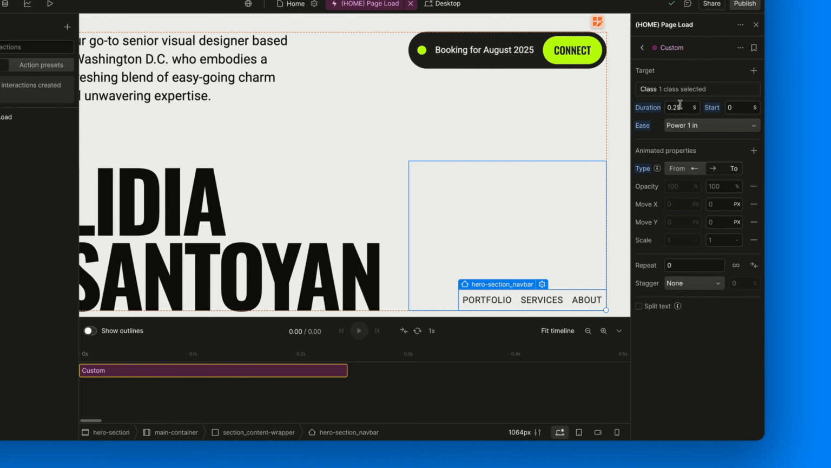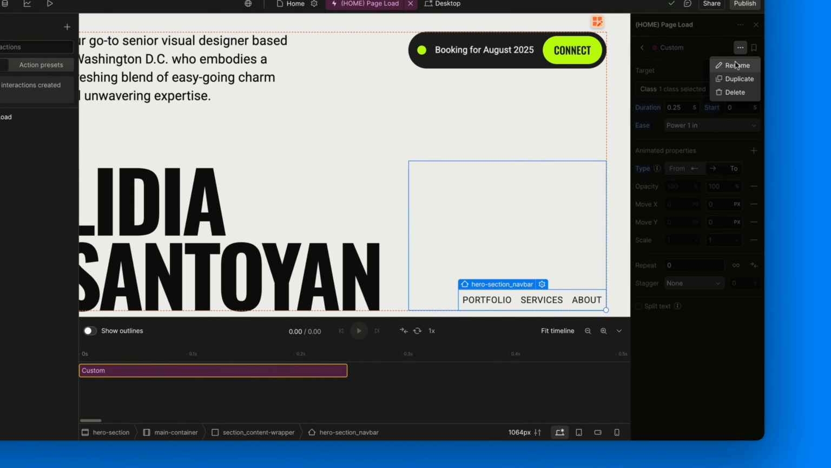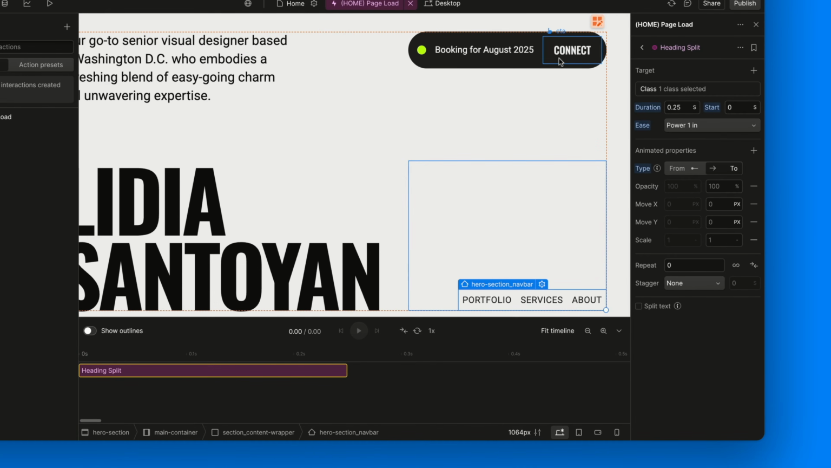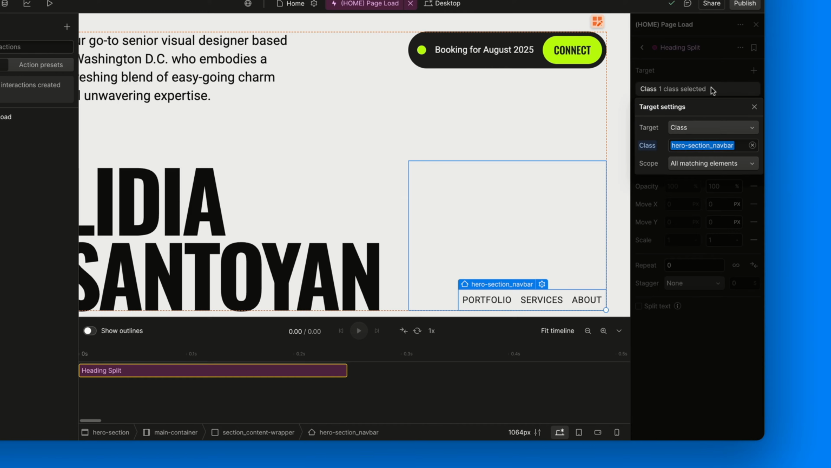If we hover over its name, we'll see a little pencil icon. You can click that to rename it, or click the three-dot icon and choose Rename. Let's call this action Heading Split, because what we want to do is create an animation that splits a heading, animating it word by word or letter by letter. Click Rename to confirm.